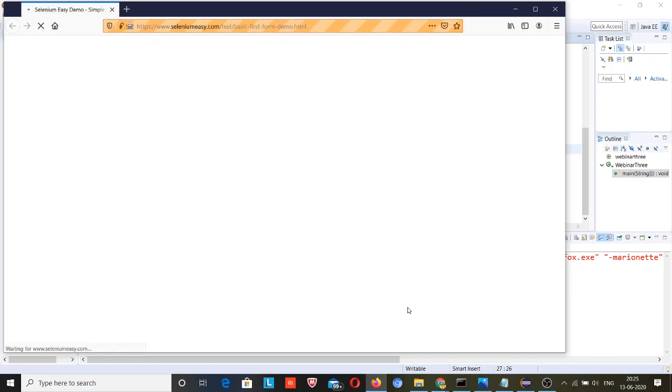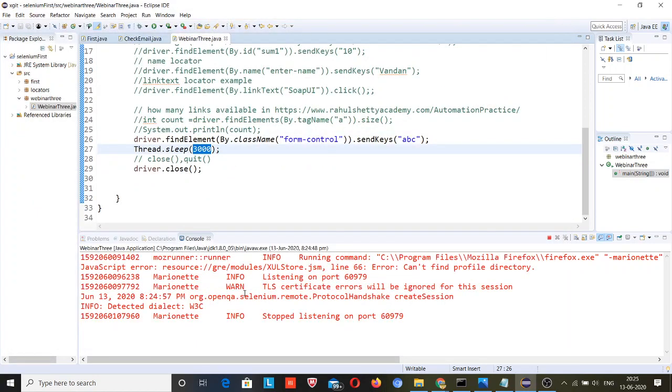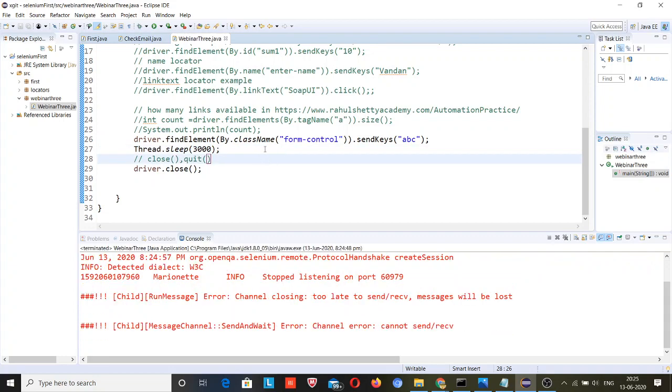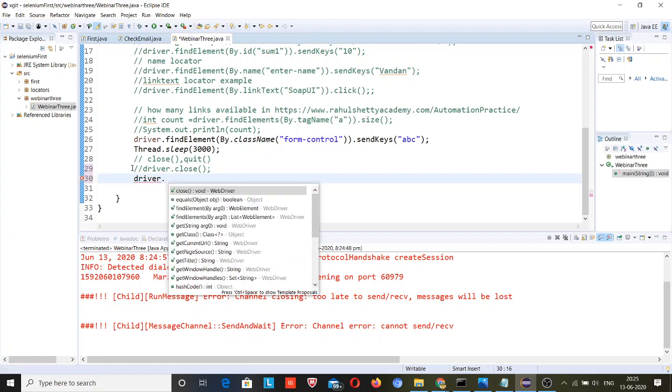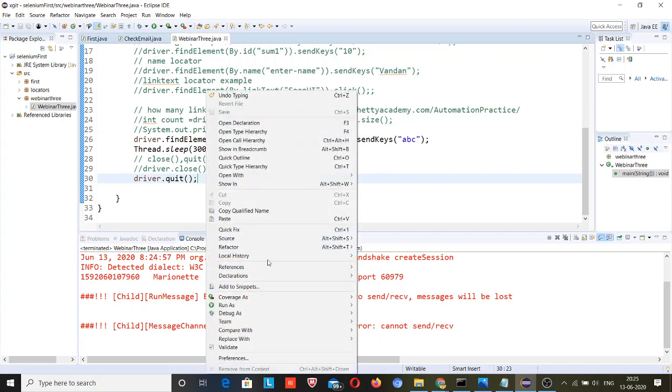So after 3 seconds you can see that here ABC entered, and the window is closed. Okay guys, so this is part of Selenium waits. And similarly the quit method also does the same thing, driver dot quit, but there is a slight difference between driver dot close and driver dot quit method.